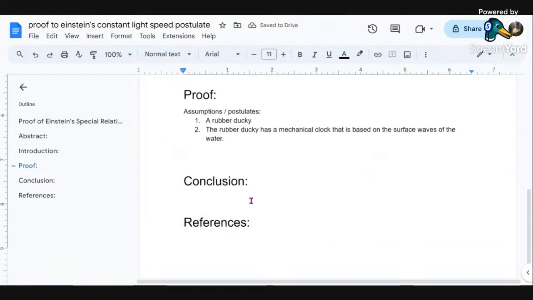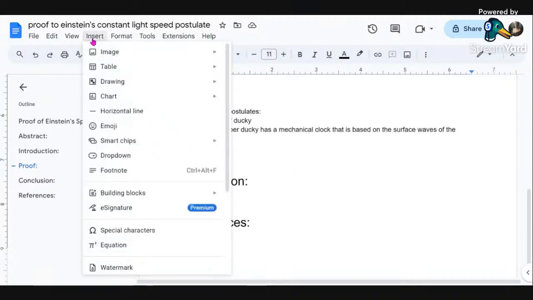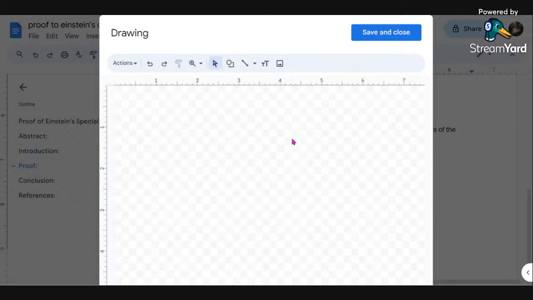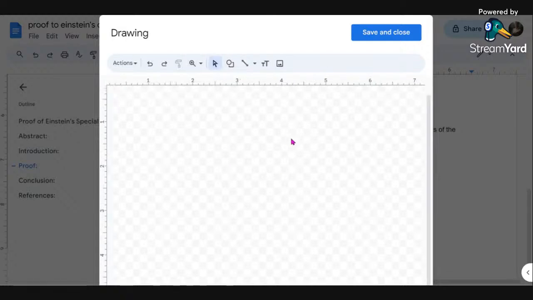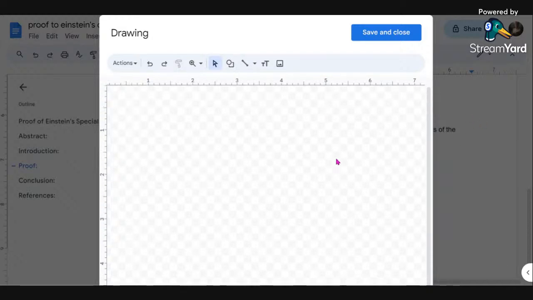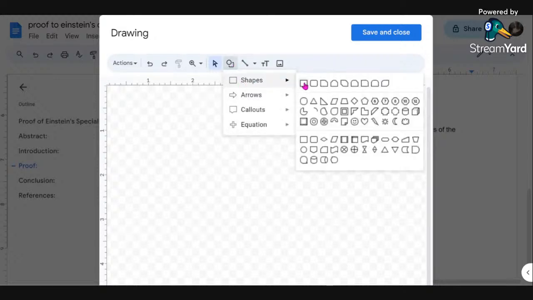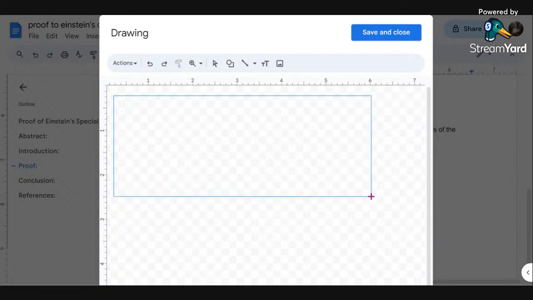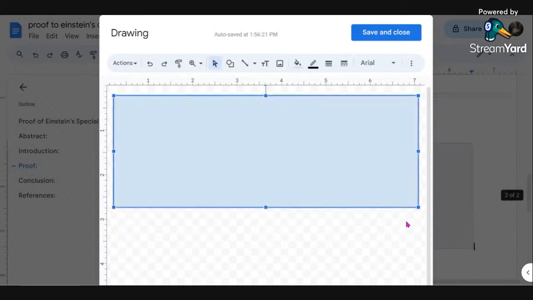Oh, we need diagrams. So insert image, table, drawing. Let's create a drawing, a new drawing. So this is going to be a bathtub. A bathtub. A top view of the bathtub.